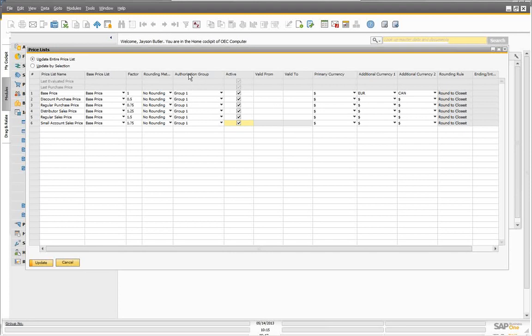But again, the big change here is this information, as well as the authorizations. You can also set authorization groups to authorize pricing of what we want to see. But here are the changes. We have the active, we have the valid from, valid to. Again, we have our primary currency, which is US dollars. We have our additional currency, which in this case is euro, and we have Canadian. We have that in the price list here.